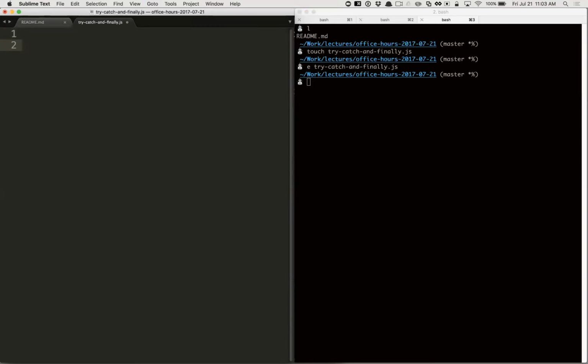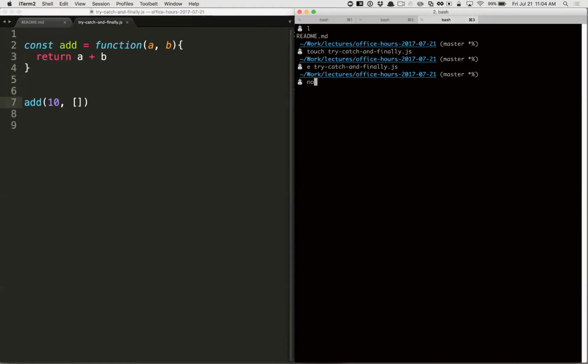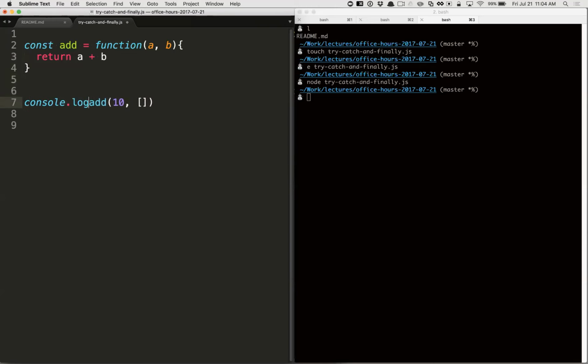So if we just had a simple function that was just going to be our classic add function, we want to be able to run this function, but if there's a problem, we want to be able to rescue from that problem. So let's see if we can make that happen. If we had, I don't know, is this going to be a problem? I doubt this is going to throw an error. No. Let's console log this.